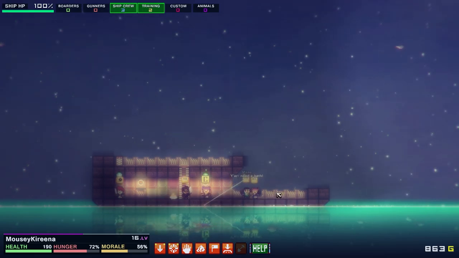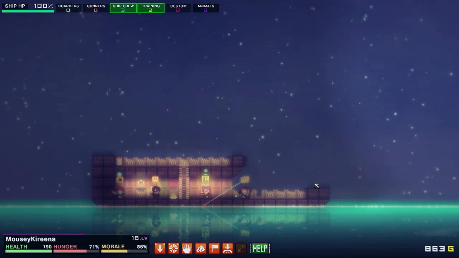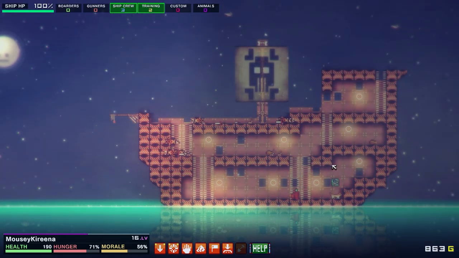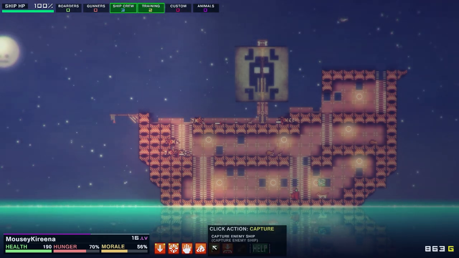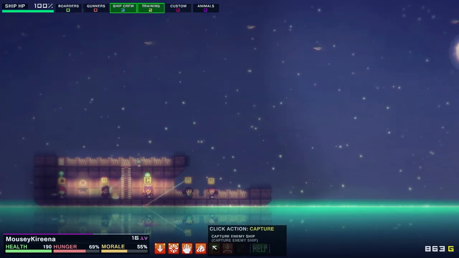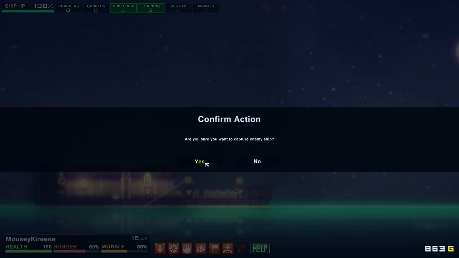I'd be leaving behind a bunch of stuff. It's mostly the swords that I'd be leaving behind, though. Ah, it's a hell of an upgrade. Alright. I accept. Goodbye, swords. Yes, I want to capture the enemy ship.